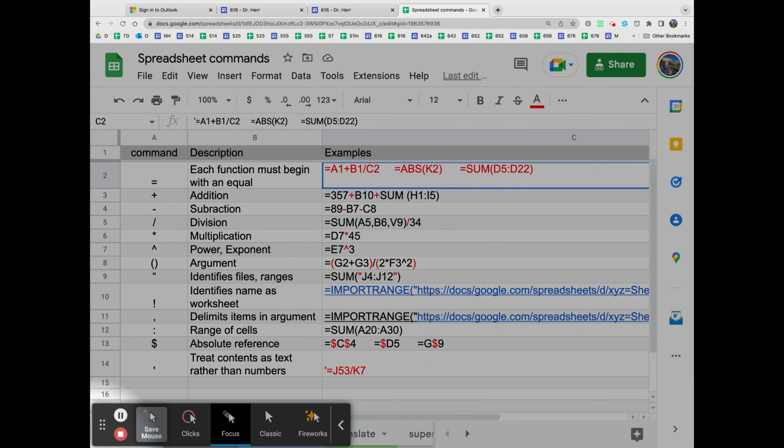So spreadsheet commands all start with an equals sign. If you see an equals in front of it, it means there's going to be some kind of calculation or some kind of function. You'll notice that these cells all start with an equals sign. So equals sum, and it's going to take the sum of these three values and then divide it by 34.